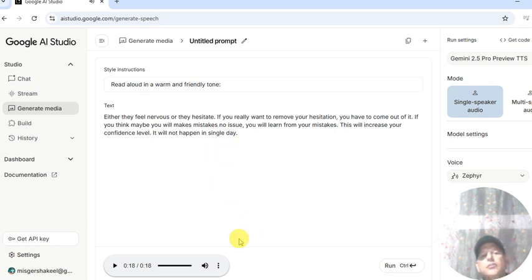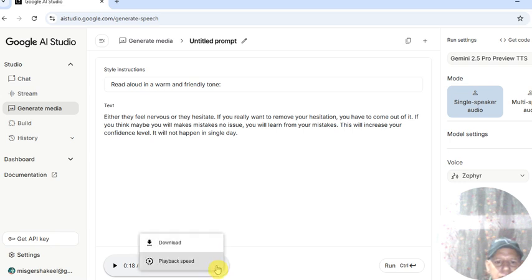Okay. So whatever text I have given to it, it has created an audio according to that. So the same is the process. I can download this audio and I can use it for the video, or I can save it, or I can use it anywhere wherever I want to use it.